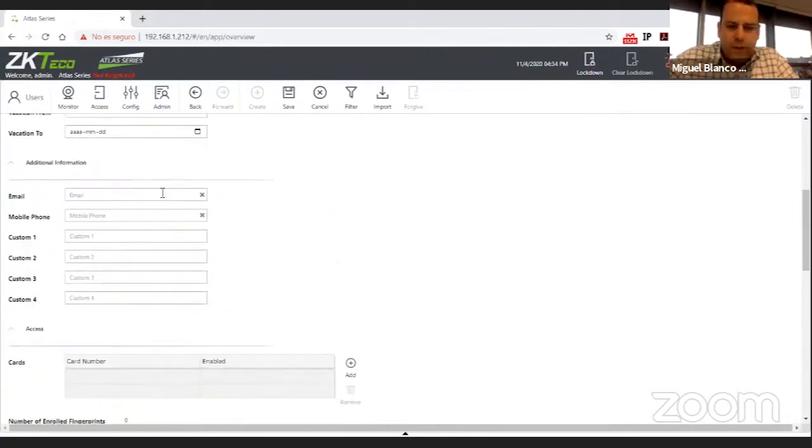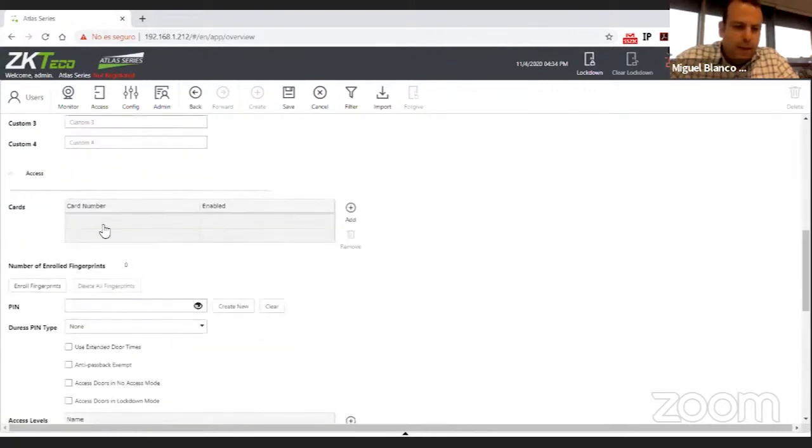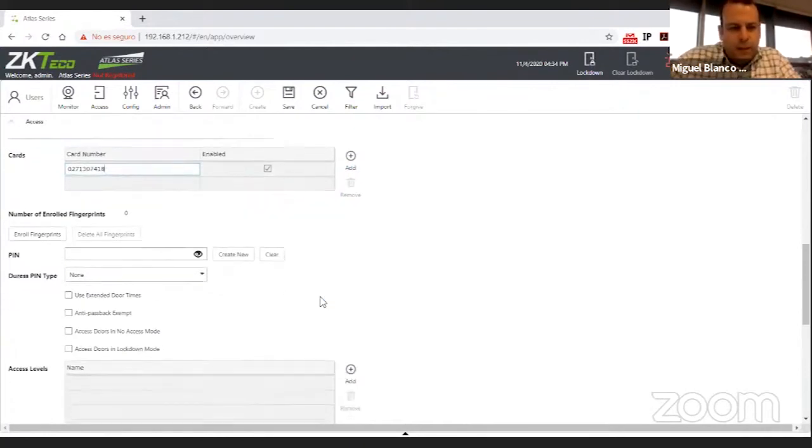And here I can also add some information. Here, I can add my card. So I will use my USB reader and present the card to the USB reader here, and it will write the card number. Here I can also add a PIN number. PIN is a password that, if I have an RFID reader with a keypad, I can enter here to open that door.